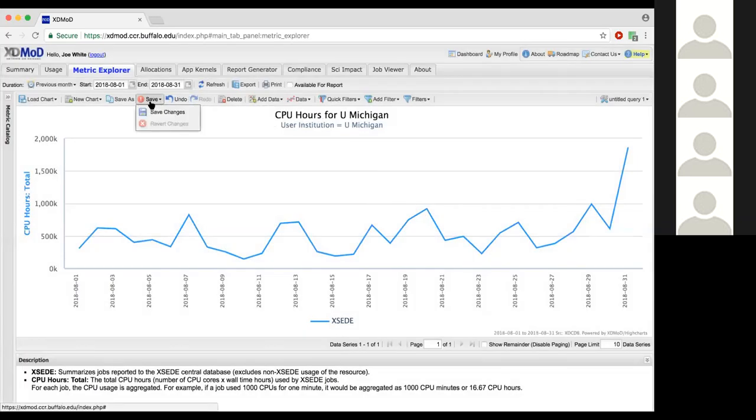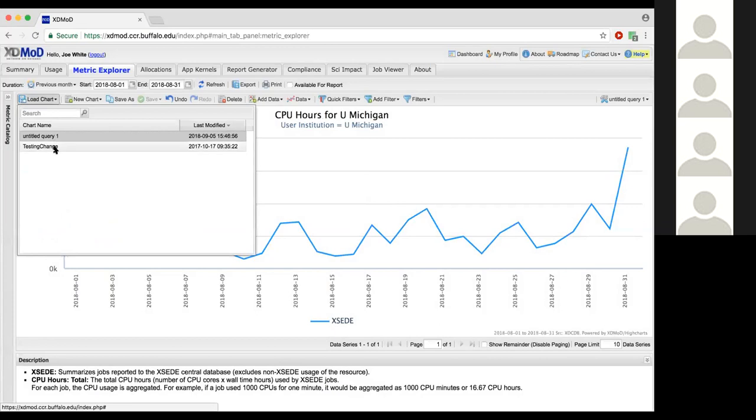And then there's a save dialog here to make sure I commit the changes, so that next time I log in, this chart will be present in the menu. That chart actually gets shown in this load chart menu.